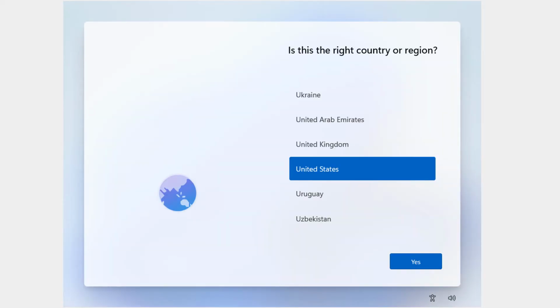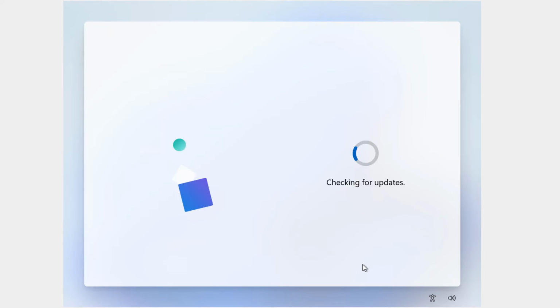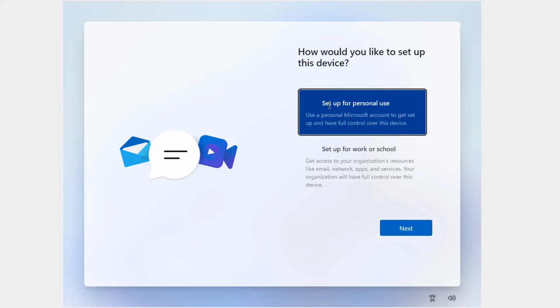Here you can select the language. I'm going to select country or region. I'll select United States and hit yes. Something went wrong. We can skip this. It will get updated later. Checking for updates. This may take a bit. Okay, so you have two options, for personal use and work or school. I'm going to set up for personal use.